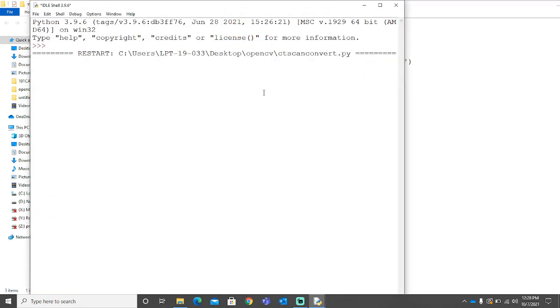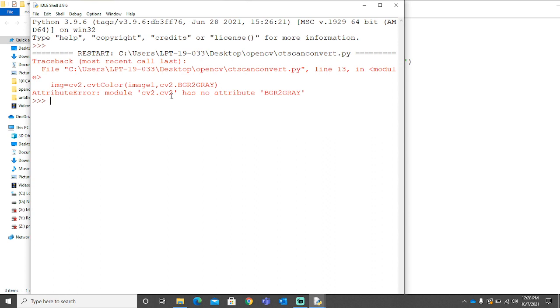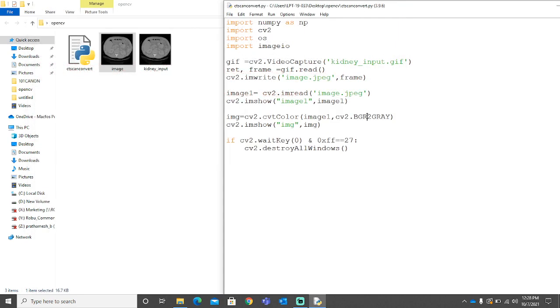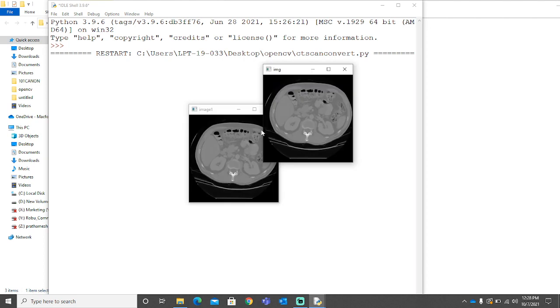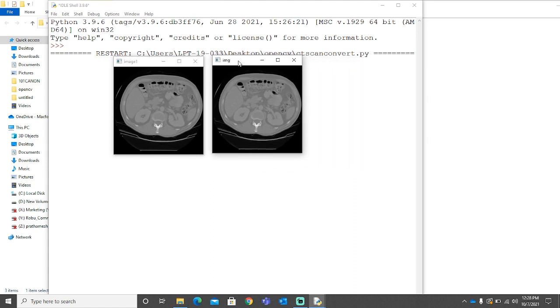Both of these images will be the same, not much of a difference. Let's see what's the error. cv2 has no attribute BGR to gray. Is it? I think we do. cv2 dot color. I forgot to give it color. Right. Now it should work. Yeah. So this was our former image and this is our latter image. I know there's not much of a difference, but it will help us out.